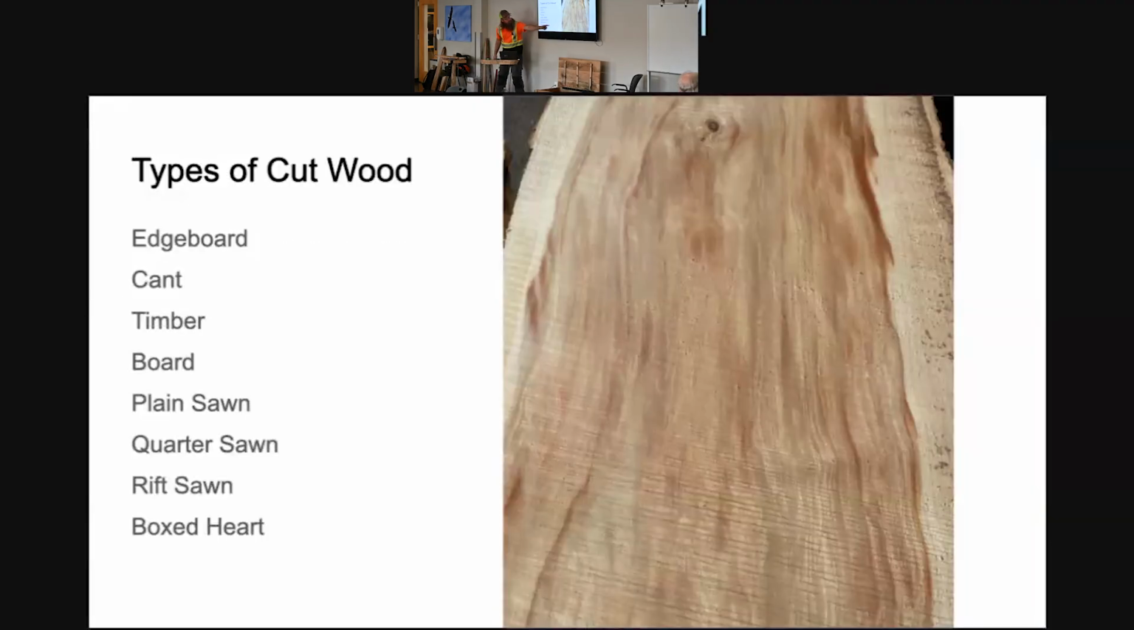Oh, box elder. Gorgeous, right? No one thought about that one.